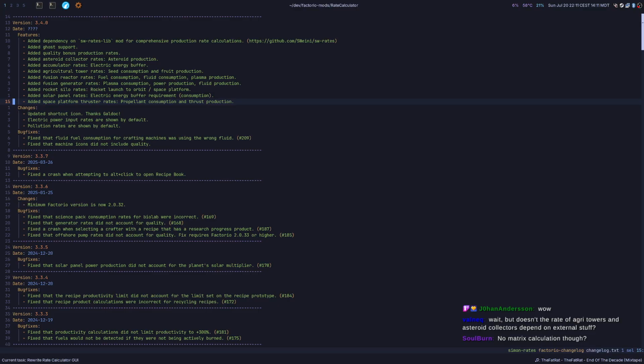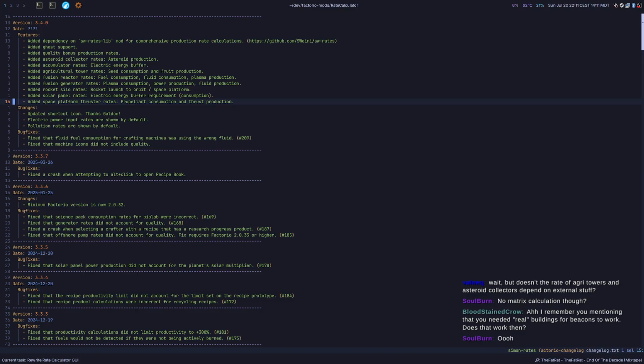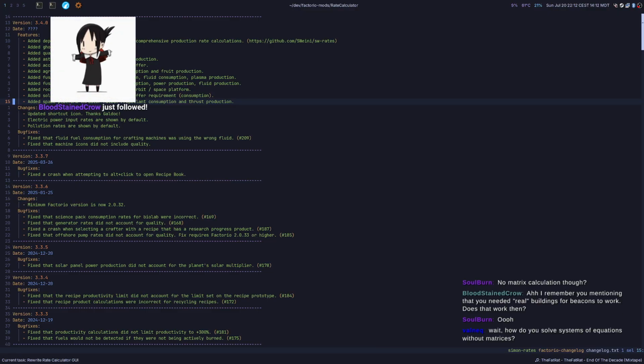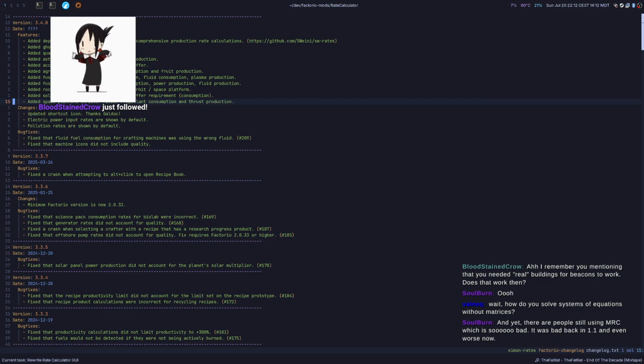No matrix calculation though? Not yet. That's going to be the next step. The reason I'm not doing it now is because I have no idea how to implement it. I barely passed my linear algebra class in college. Well, I actually blame my professor more than anything else, because my professor was just not good. Oh my god! How do you solve systems of equations without matrices? You don't. Thanks for the follow, Bloodstained Crow.